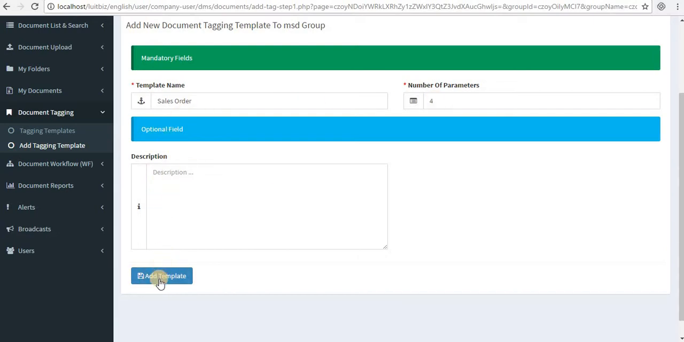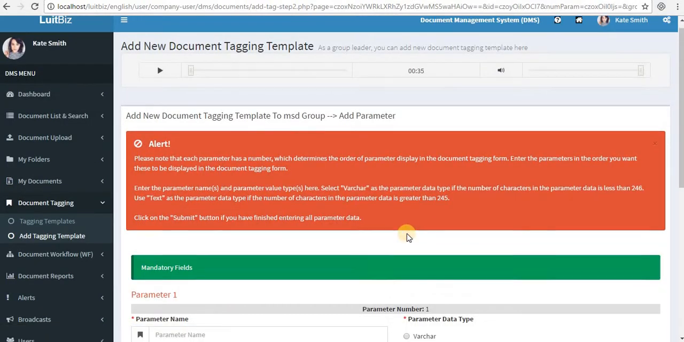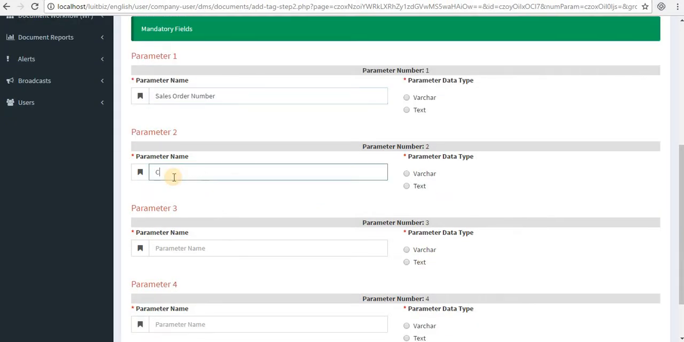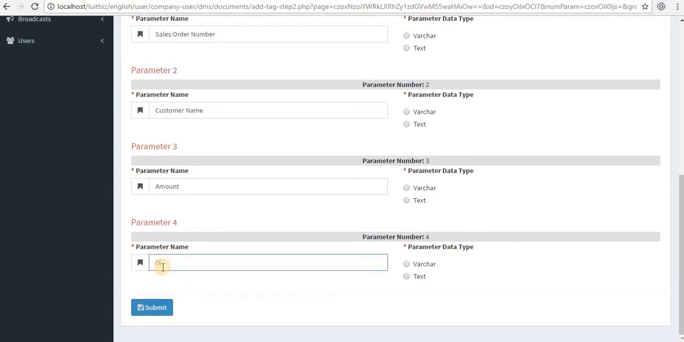Now let's go and add this document tagging template. Since we said 4 fields, now it is asking us what are those 4 fields. So let me write down the names. So sales order number, then say customer name, say amount, and say, let's say, description.